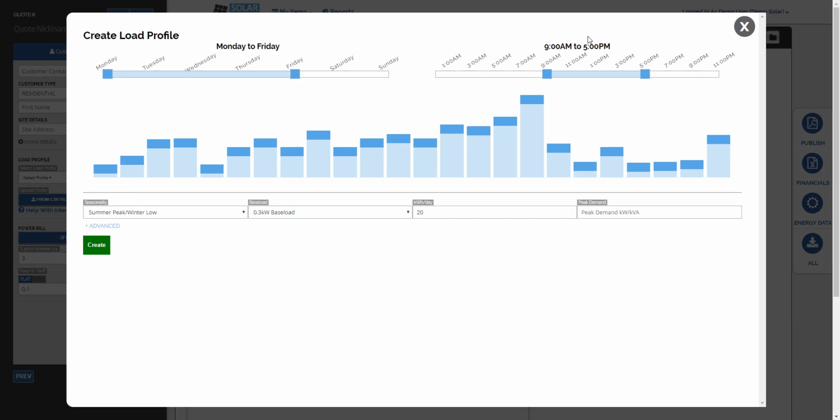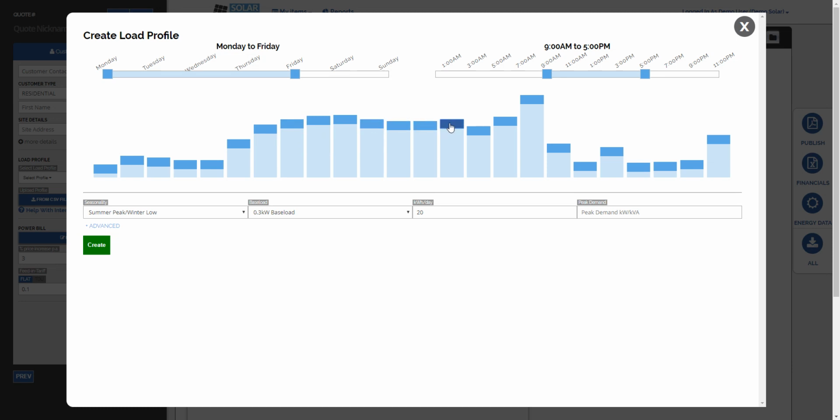You'll see this screen here. It shows Monday to Friday, 9 AM to 5 PM, and it's got all these bars. Now, these bars represent the shape of the profile that we're going to be creating when it's an active time. So what I mean by that is if we're within active hours, then the profile is going to assume a shape similar to what we set up here.